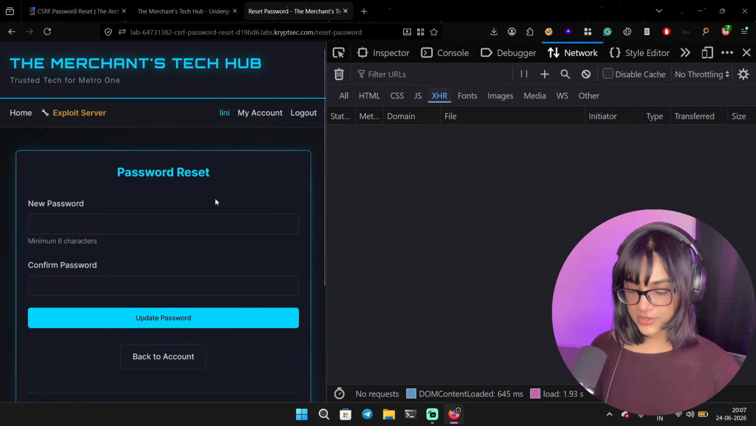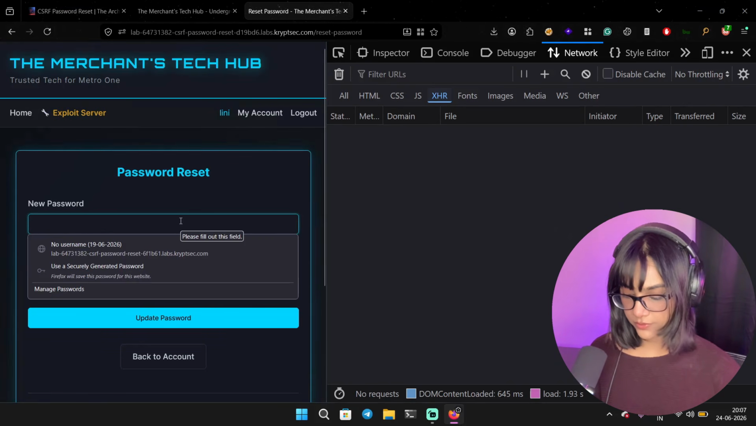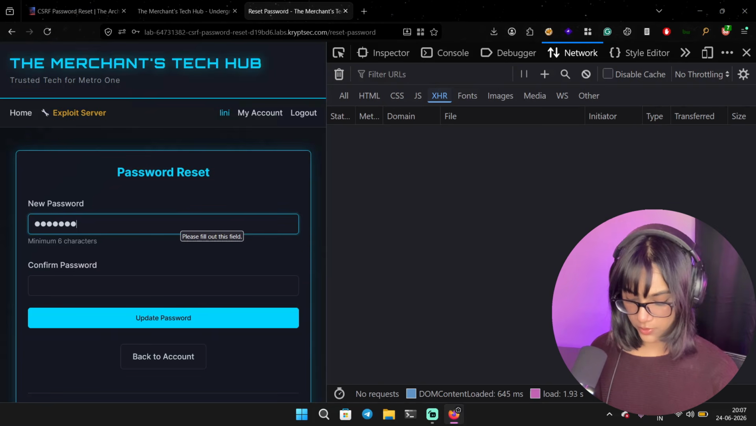Currently we don't see any request, but let's type in a password real quick. I'm going to use a simple password. Let's say hacked101.